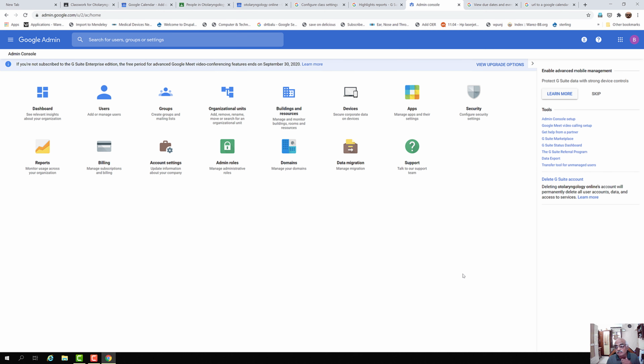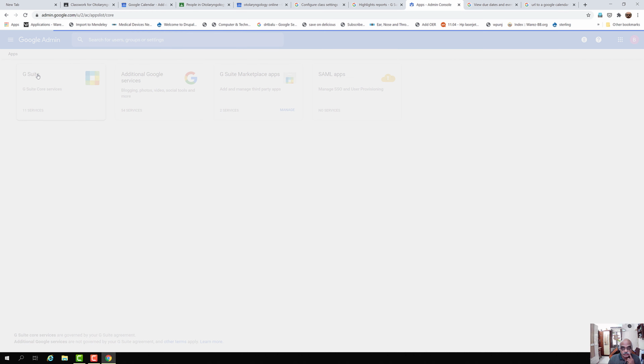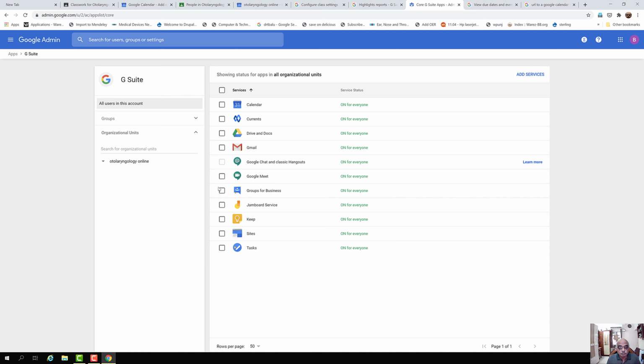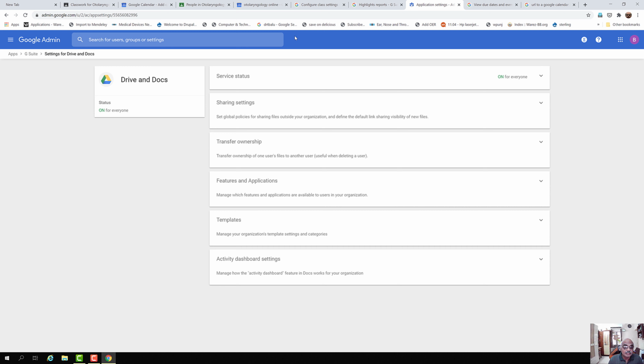So I have already logged into my G Suite admin console. And here, this is actually how your admin console is going to look. Then I'll go to the apps. Here I am clicking on the G Suite. Here you have Google Drive and Google Docs. Inside this Google Drive and Google Docs, there are certain settings which you should take care of.